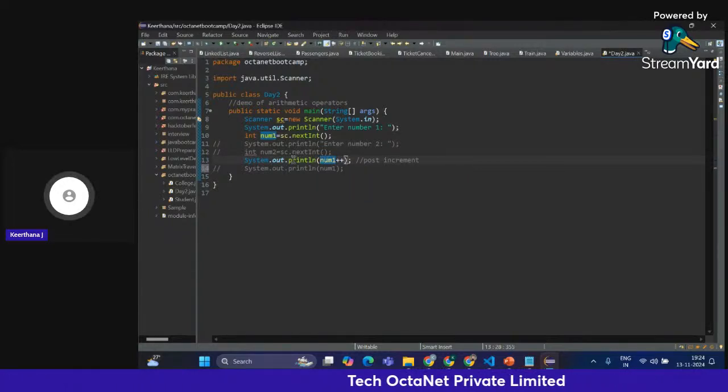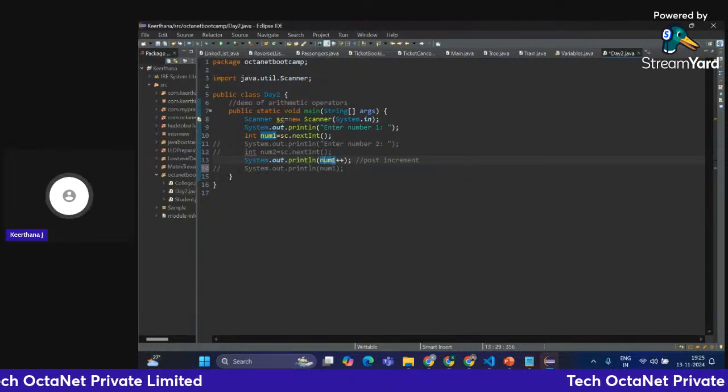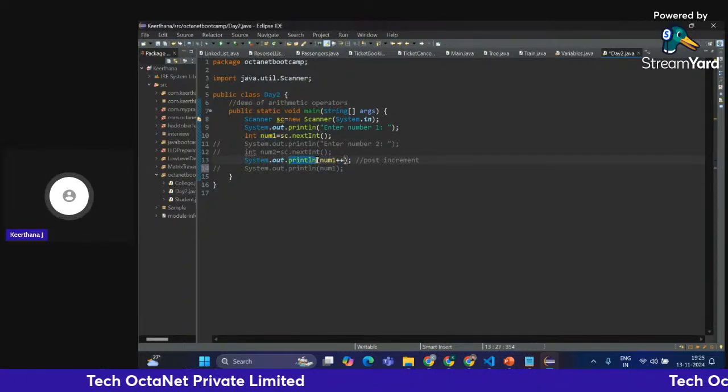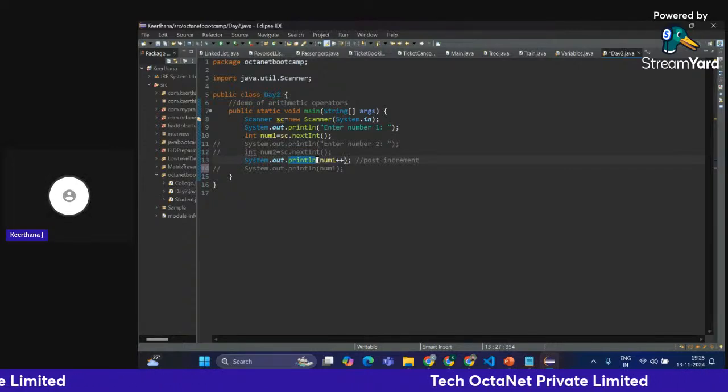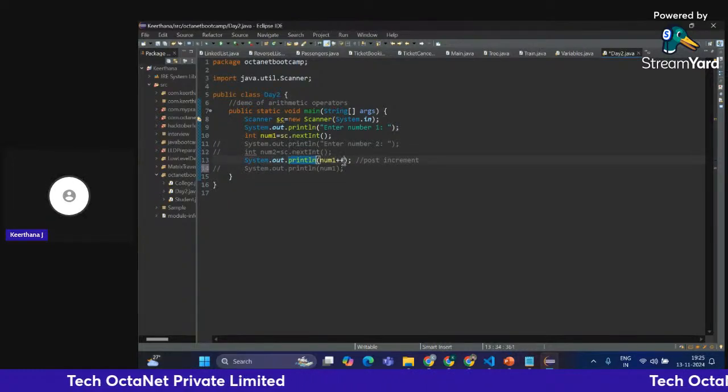With num1 plus plus, the num1 value is modified and updated, but in the println statement, num1 is printed first and only then incremented. After this statement, num1 will be incremented by 1, but first num1 is printed, that's why 5 is printed, and next it gets added by 1. This is known as post increment.